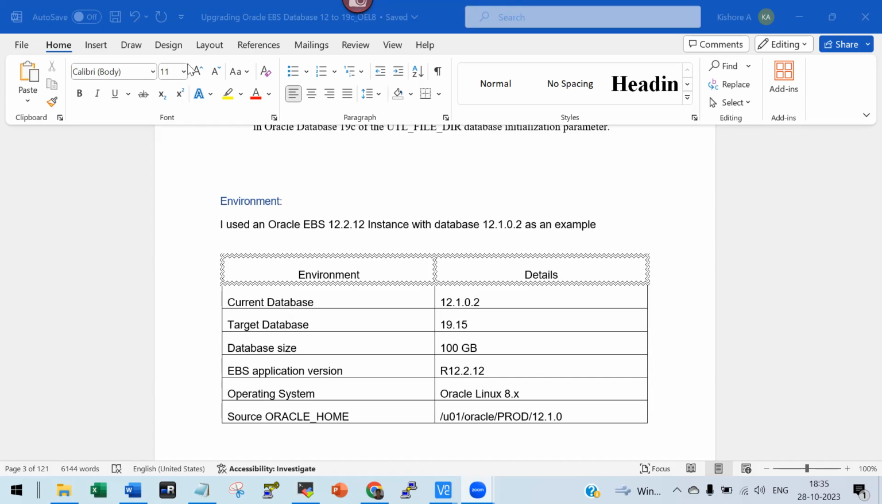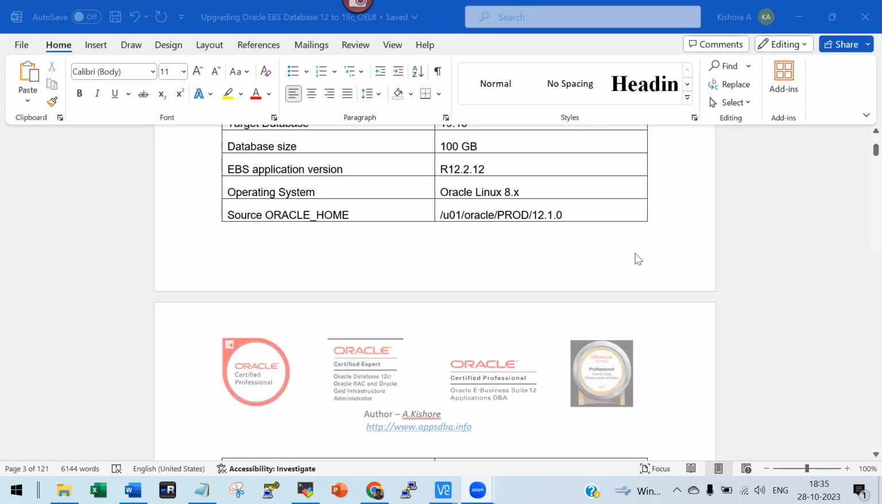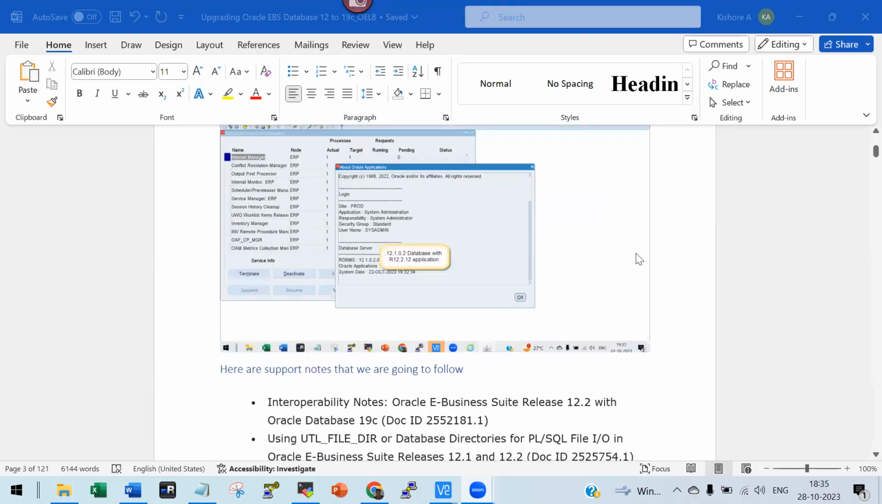So first you do a single instance upgrade, right? You do a single instance upgrade. Then you may be having a RAC upgrade, but before you can go to RAC, you better get a complete understanding of this single instance upgrade.